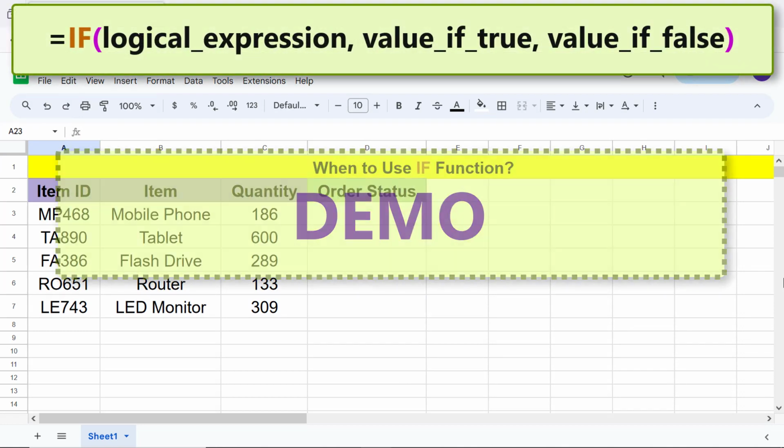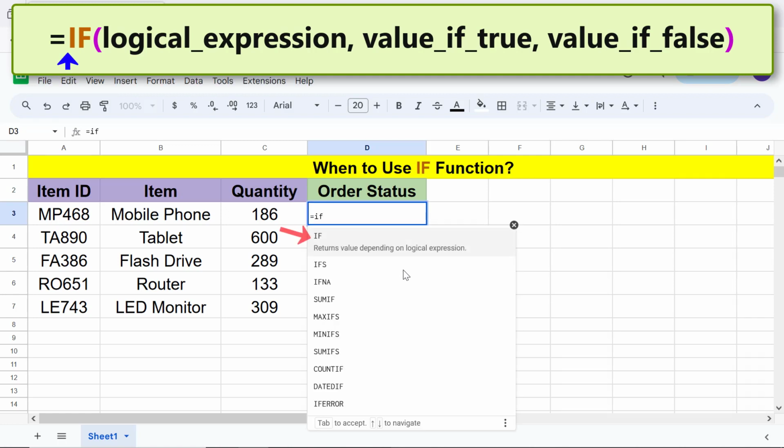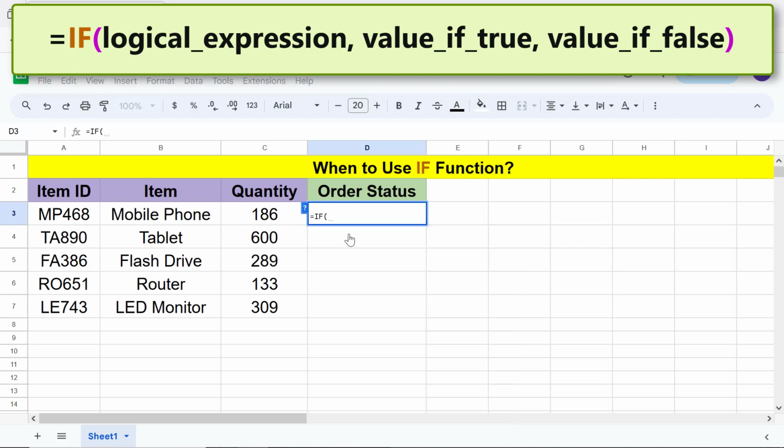Demo. Let me type the if function formula in this cell. First, type the equal to symbol, if, and select if. For the logical expression, click this cell, type the less than operator, and type 300.